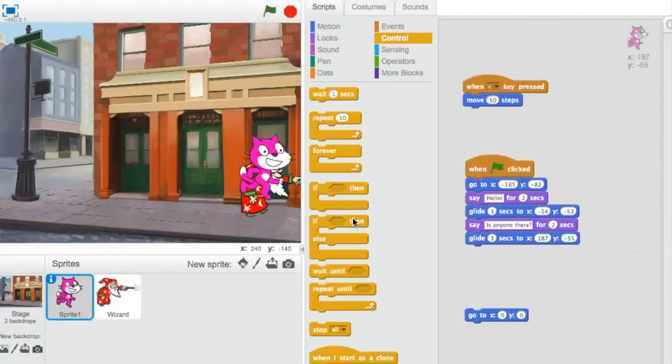So the wait comes in really handy with the students because anytime they want this to happen and then that to happen, but they don't want it at the same time, they can fool around with that wait command to make the story pause.